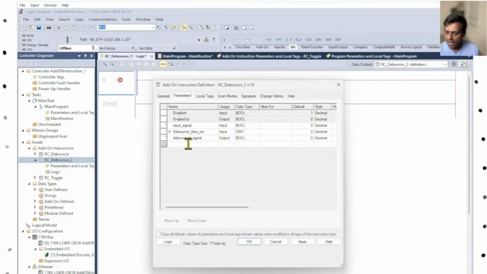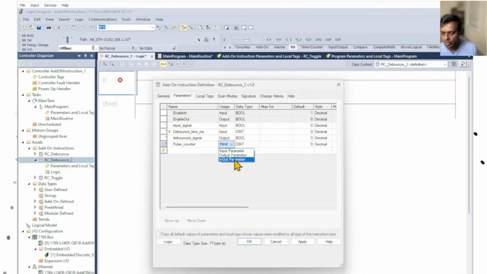And then we're going to create something called a pulse counter, which acts as both input and output to the AOI. That means we can pass it into the AOI and the AOI can update it, and then we can use it somewhere else outside of the logic. So that's called passed by reference, meaning changes inside the AOI are visible to the outside of the AOI.